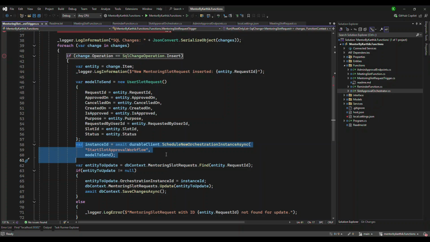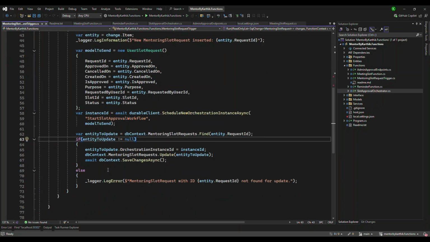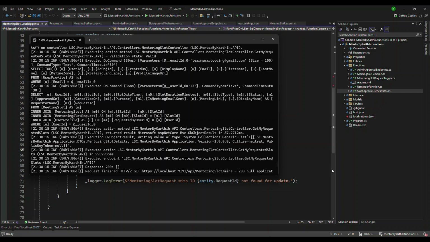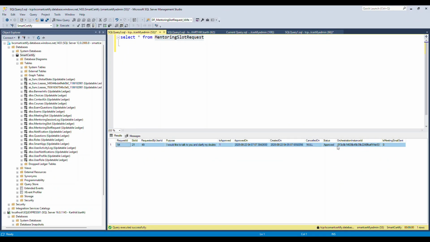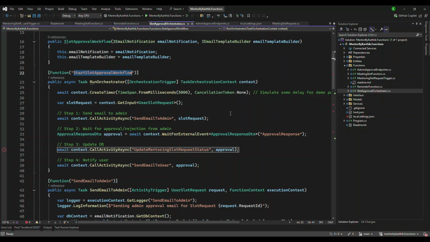Once it triggers a workflow, it finds the ID and saves the orchestration instance ID. So whenever a new workflow is triggered, there's an instance ID. That instance ID is what you saw here. This is the instance ID. So we save this instance ID to this particular record. Now what happens? Let's go back to the orchestration flow.